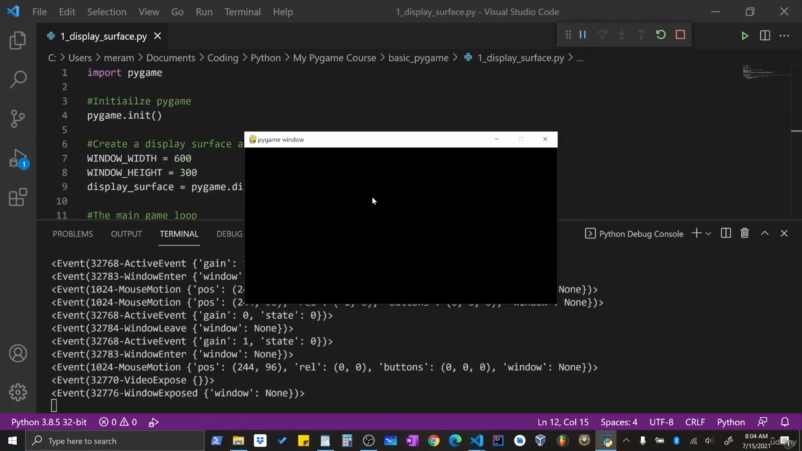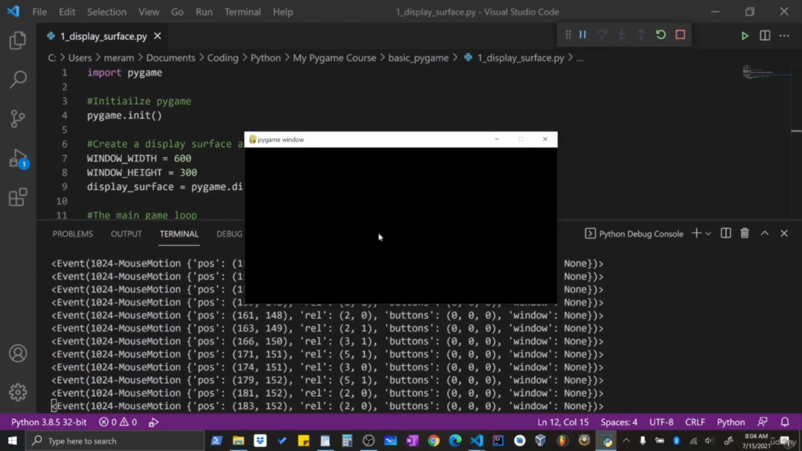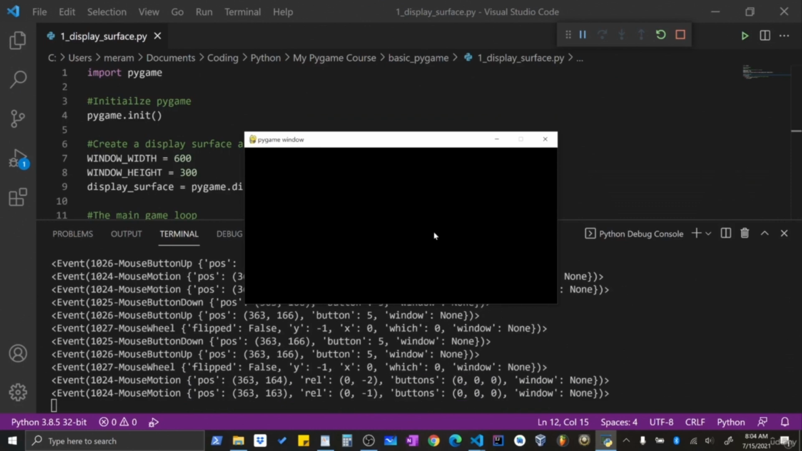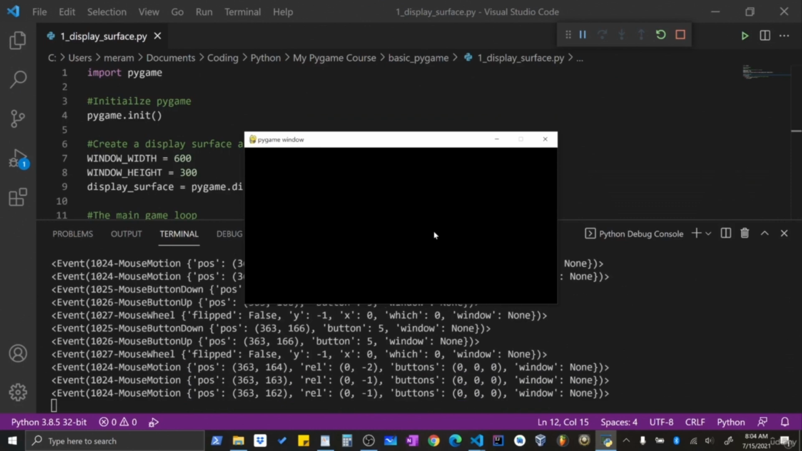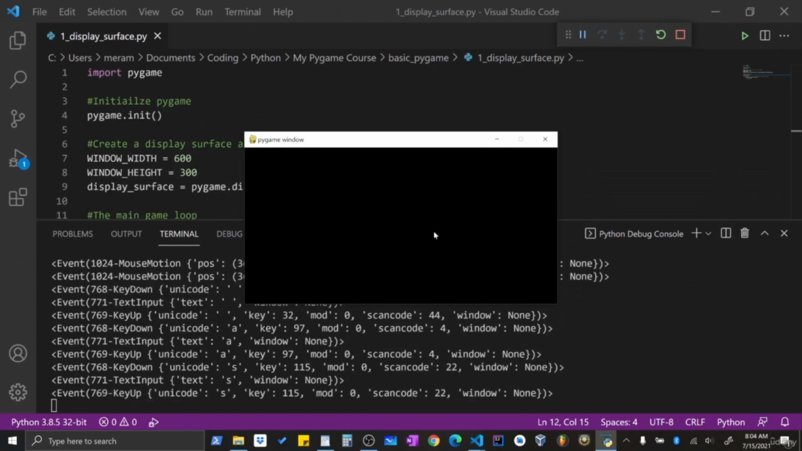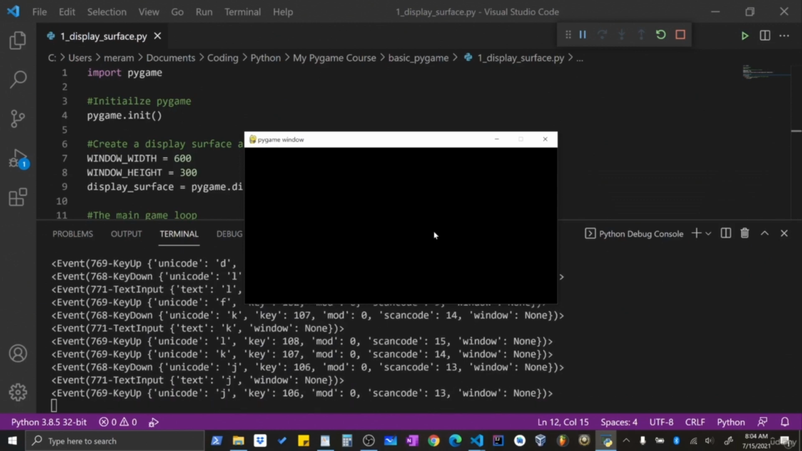Okay, so right now you can see right here I'm moving my mouse. So I've got mouse motion events. I just pressed a button, so we have mouse button down. There's mouse button up. All right. Let's see. Mouse wheel. You can see mouse wheel there. I have a key down. I'm pressing keyboard keys now. Key down, key up. Key down, key up. Okay, so we've got key down, key up events.